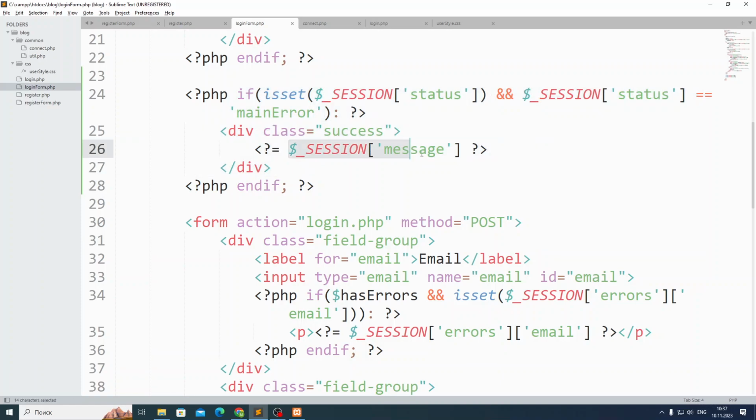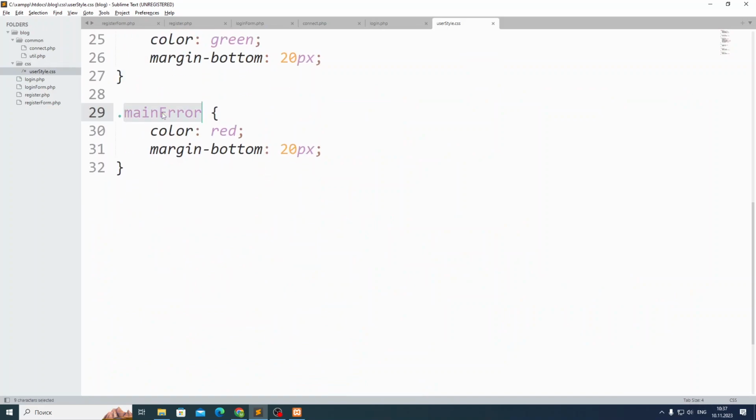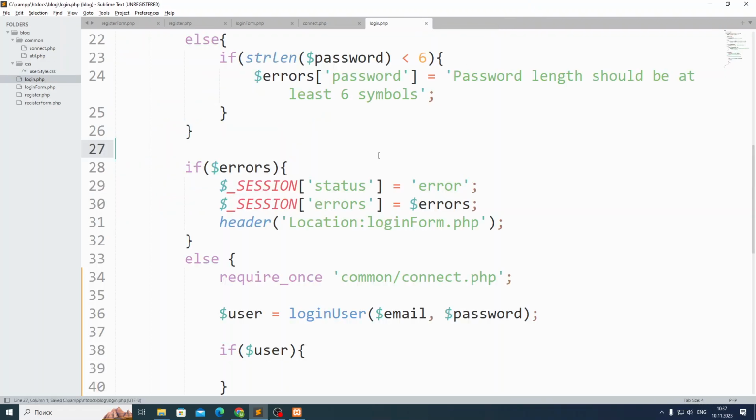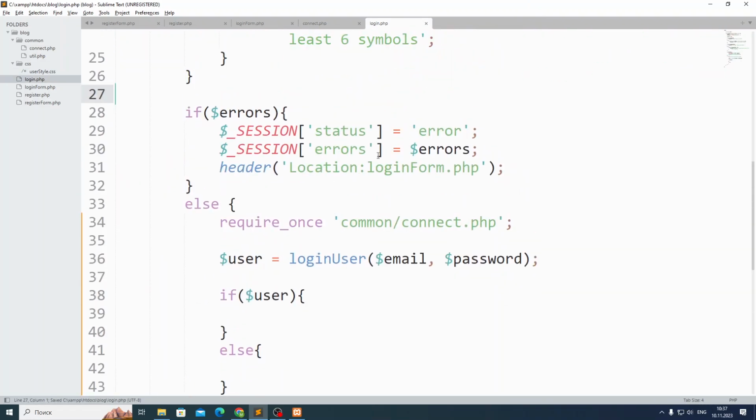Also, I'll add output message, but here I will have class not success, because class success gives me green color text, okay? So again, I should write some class like main error, okay? And for this class, I have to give CSS. I will give it now. So I give it, look. You see? This is red. I just prepared it before. So for success, I give green messages. For main error, I give red message in CSS. Is it clear?